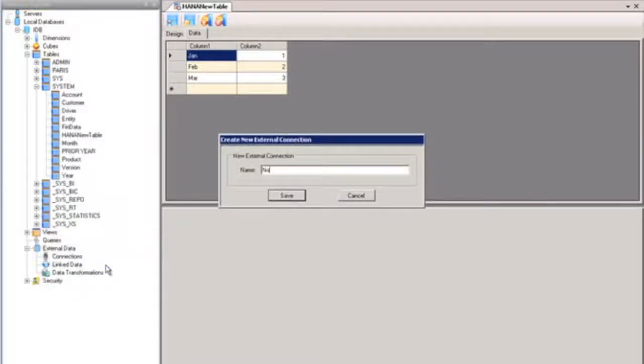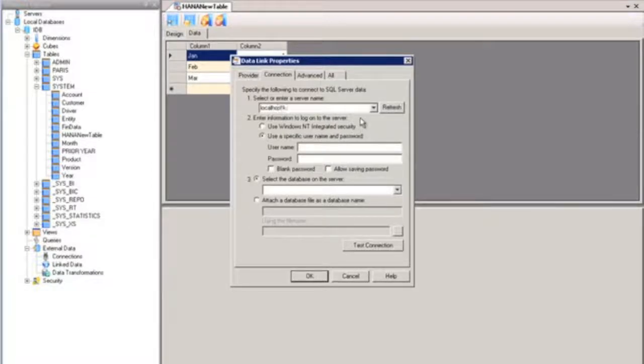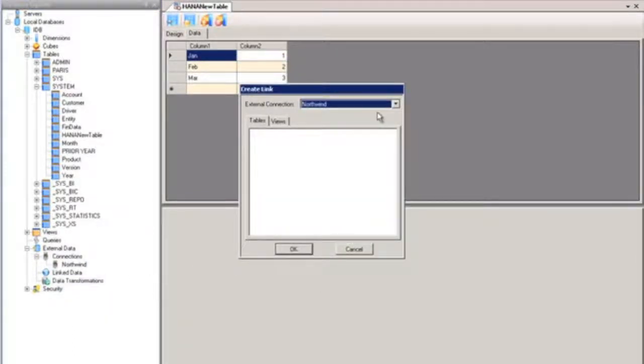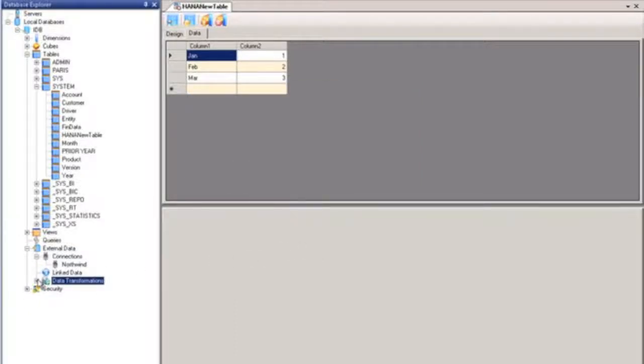First thing we do is set up this external connection, let's call it Northwind, and select a driver. It's going to be an OLEDB driver for SQL Server. Type in localhost and test the connection. So we have a connection now. Now that we have that, we can perform a new copy transformation, which means we can simply grab the data through the driver and we select the table which we would like to bring over, which is order details. We say OK. Then after we do that, we need to execute it.